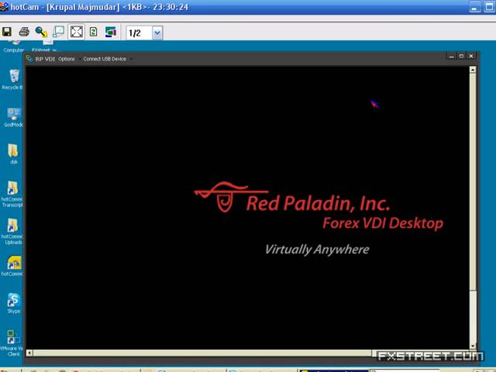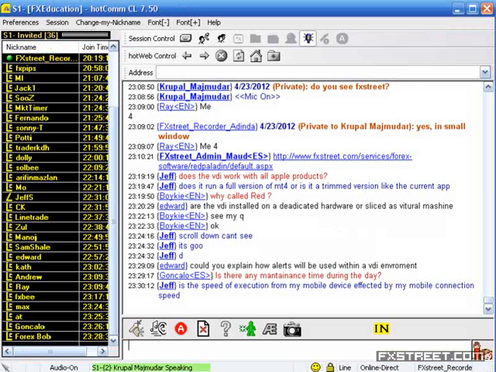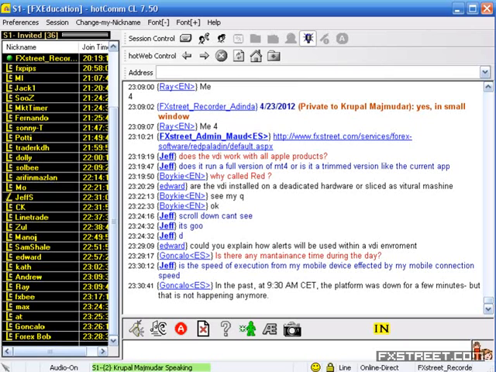The speed of execution, Jeff has a good question. The speed of execution from your mobile device is not dependent on the connection speed of your mobile device. Now, this VDI is running in a data center with, for all practical purposes, unlimited bandwidth. It doesn't have a cap to the bandwidth that it allows. So the connection between the mobile platform, your phone or your iPad, to this VDI is only that. The VDI itself will be executing the trades, not happening from the mobile platform itself.